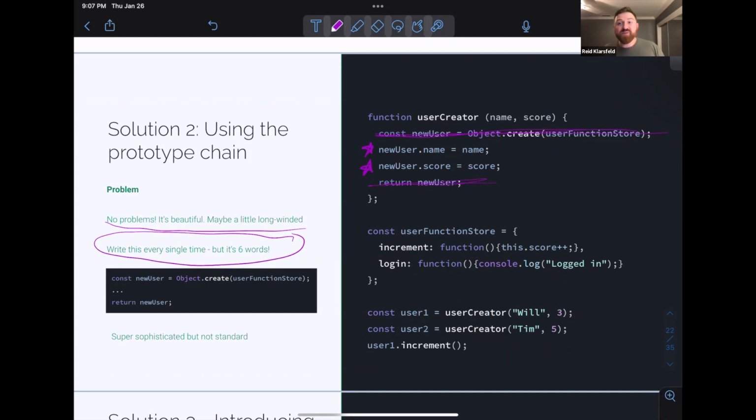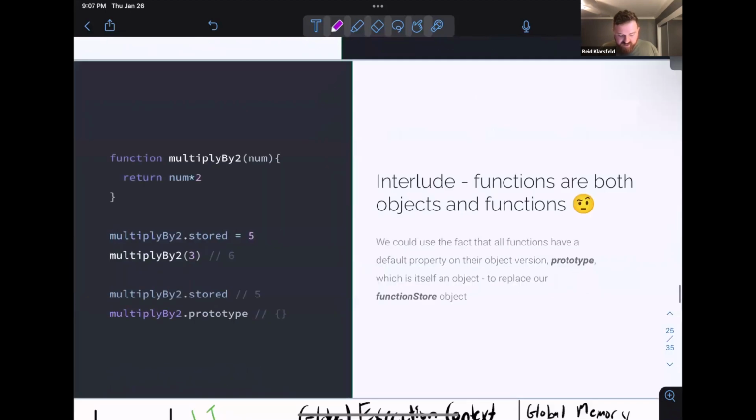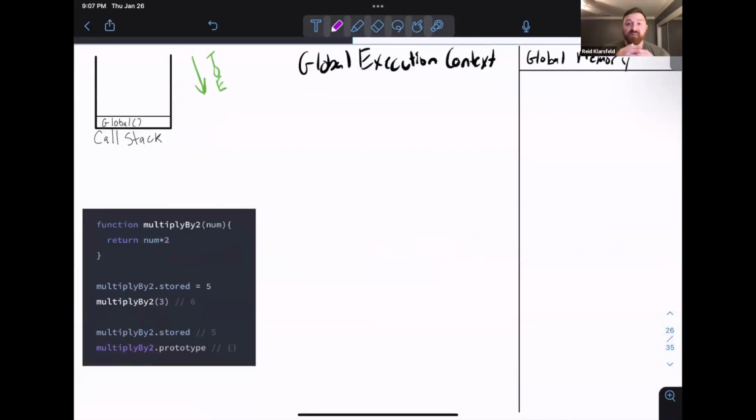Well, let's think about whether there's a tool in JavaScript that gives us a really cool way to avoid this problem. Before I do that, I want to dive into functions, and then I'm going to talk about the solution, which is our last solution here, our last diagram.